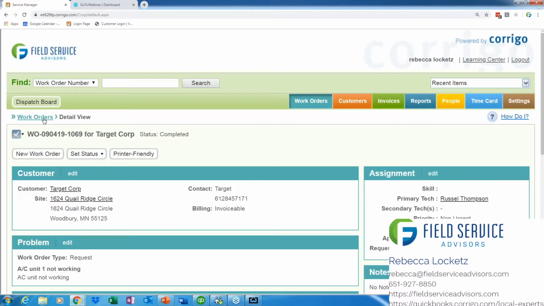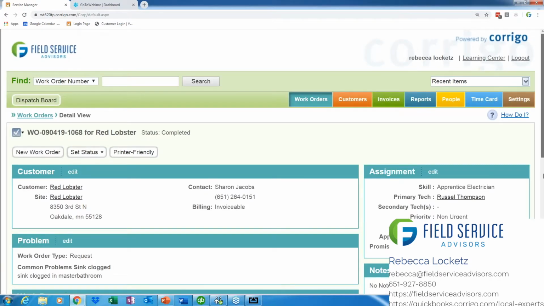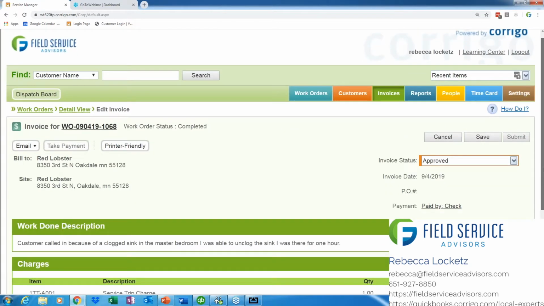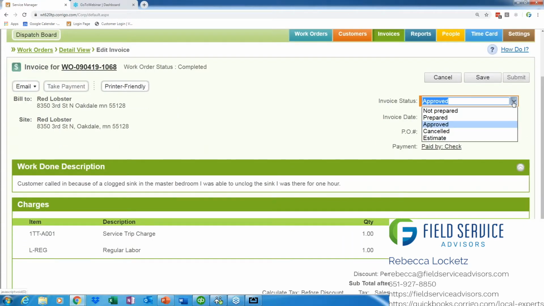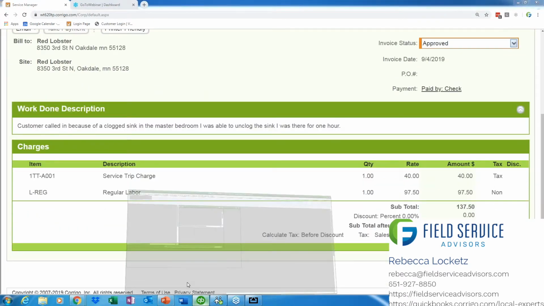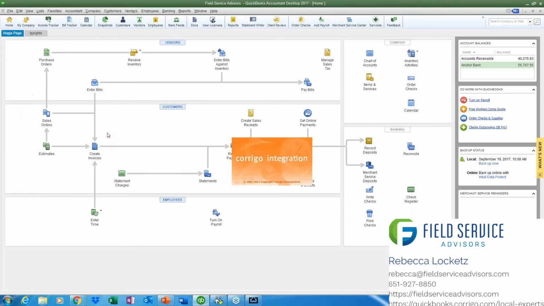And now I'm going to come back to my other work orders and I'm going to move down to Red Lobster. This did have a payment taken, so it does automatically come in as approved. I can still edit that if I needed to. So I could move it out of approved and move it to prepared or not prepared and then edit it from there, but it does look correct. So I'm going to go ahead and open up QuickBooks now and run that synchronization between the 2 systems.